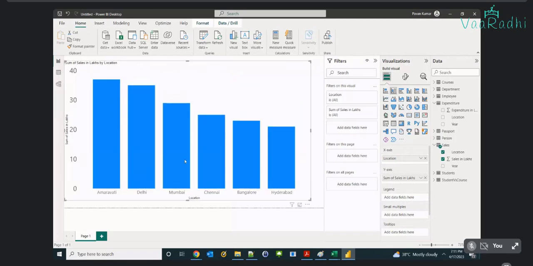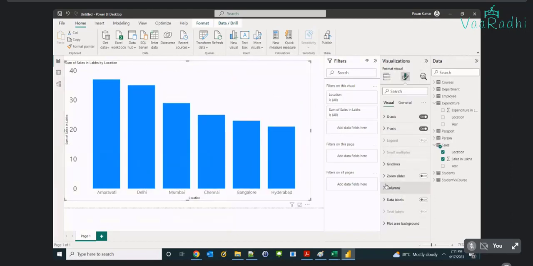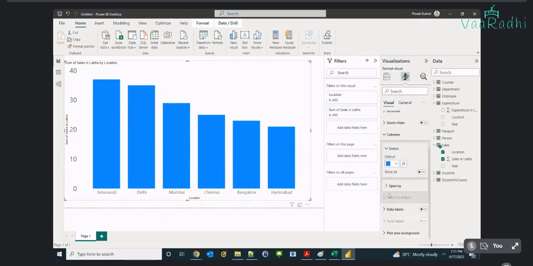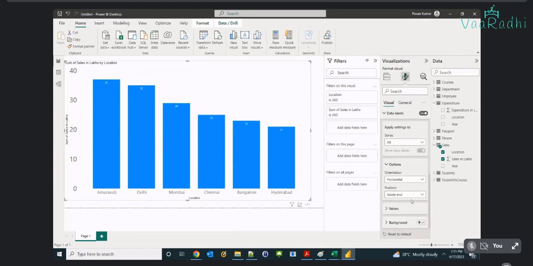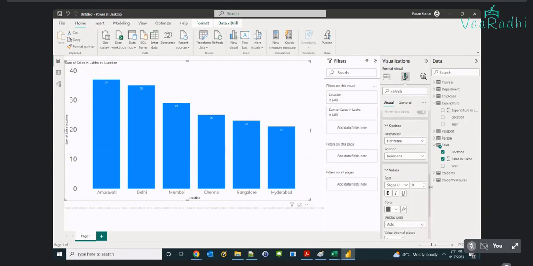And values also, I'm trying to display. Go to formatting and columns. Column color is okay. Data labels I have turned on. Under data labels, I'll position inside. And values font, I'll increase.